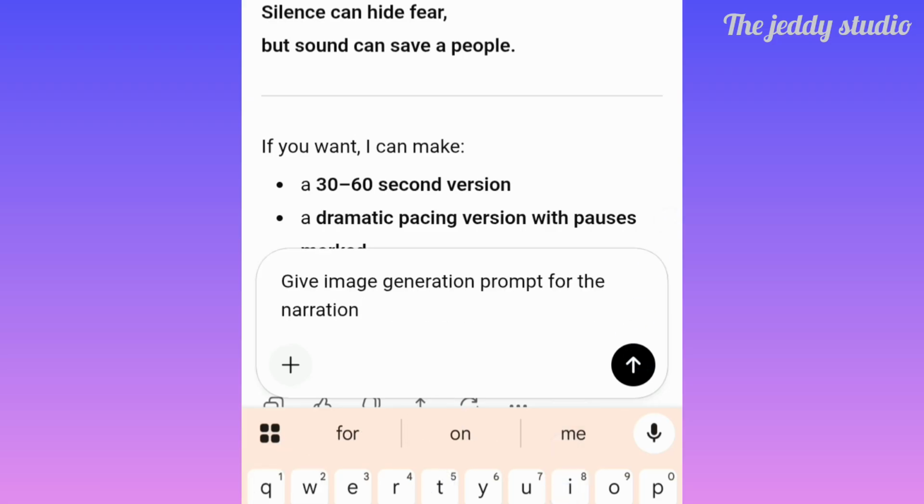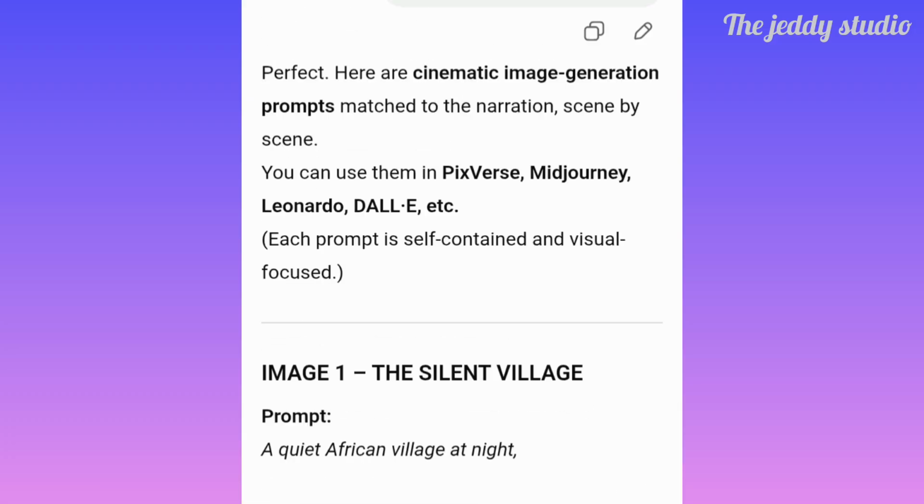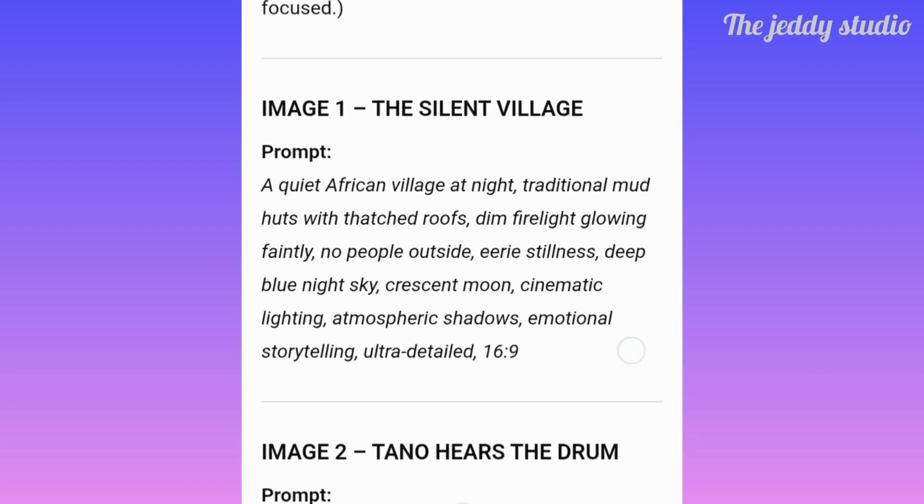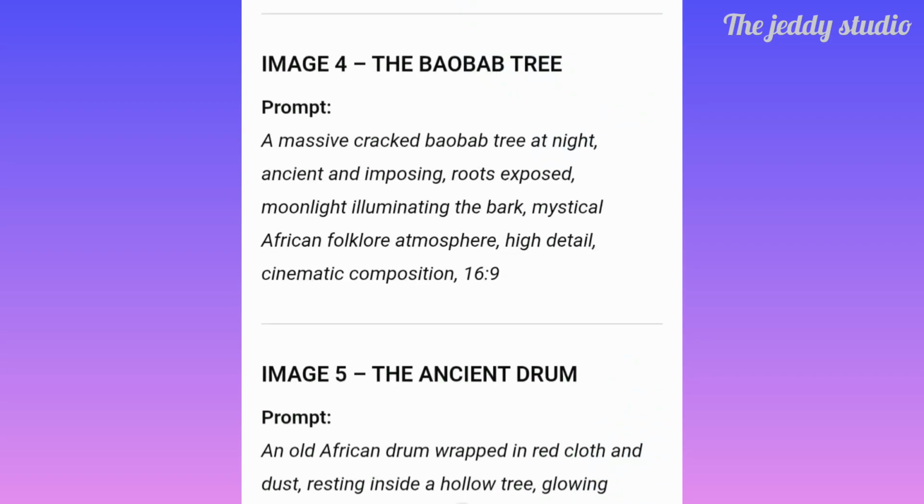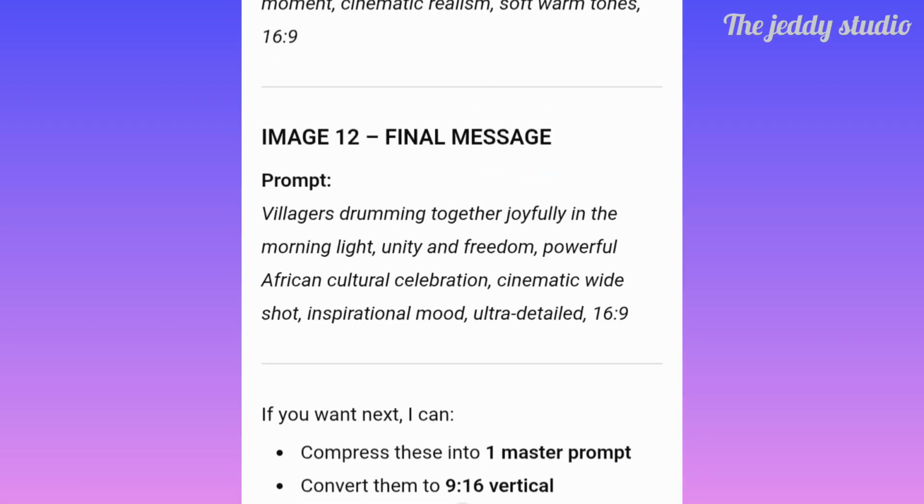Click on send, and ChatGPT will go ahead and create for you all the scenes, breaking down the story or the narration into enough scenes so that they will align with the audio you have created. And when you download them and edit them, they will be the same in terms of minutes. Okay, so you can see I have 12 image generation prompts.